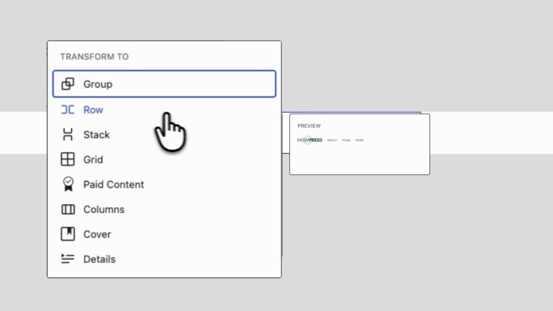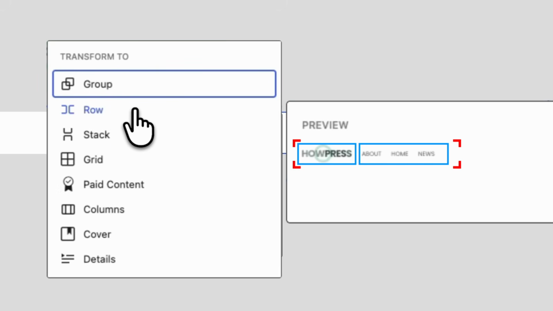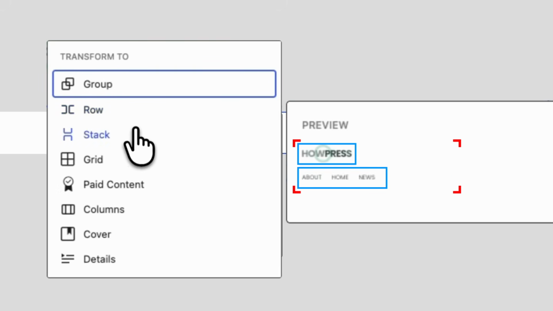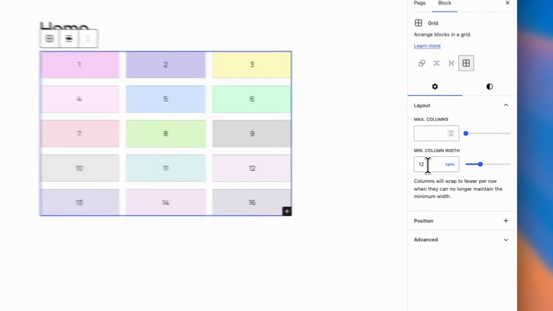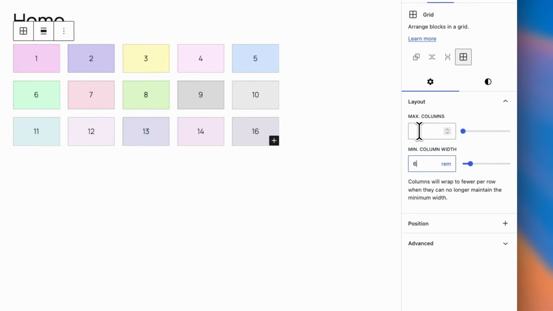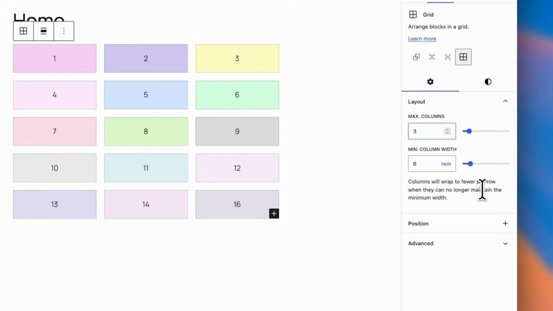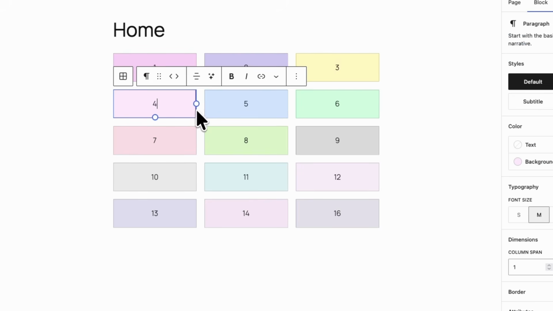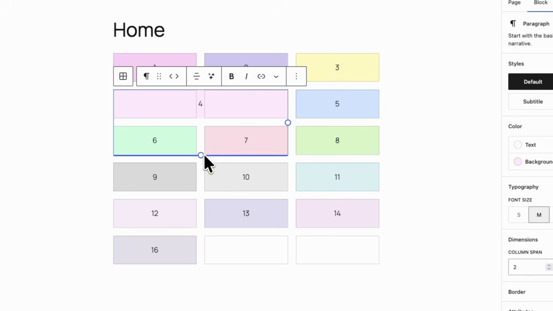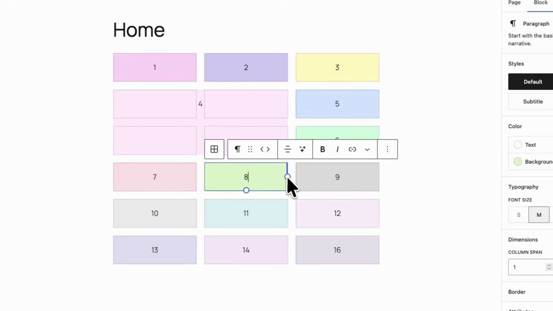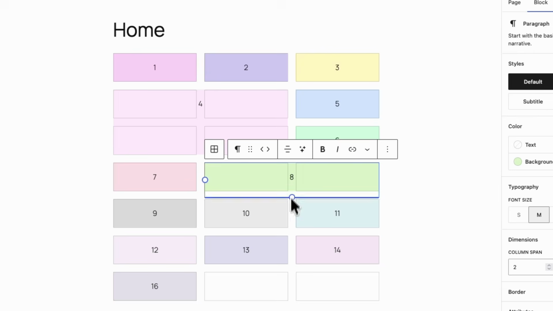Now, we covered this in the last video, but just to remind you, a row arranges blocks horizontally, side by side, and a stack arranges them vertically, top to bottom. A grid gives you proper CSS grid. You can set a minimum column width and let items flow, or define manual columns and rows. Grid items can span multiple columns and rows, so you can build magazine-style layouts, portfolios, dashboards, all without touching a line of code. This is your layout engine.